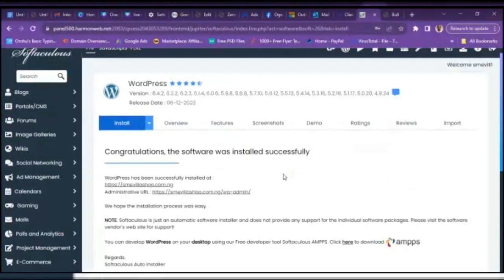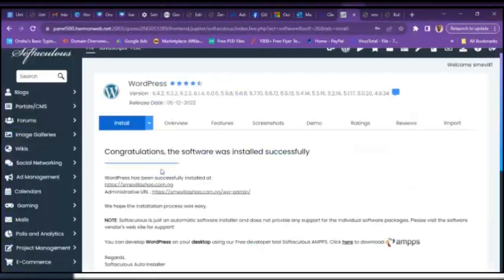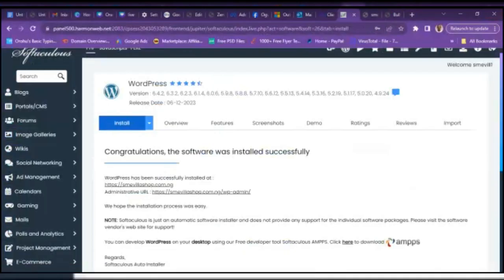But before then, I want you to understand this link. This first link is what will take people to your website. If I click on it now, you discover that nothing will be on the website. You can see it is still propagating, right? So this link is your visitors' link. If anybody clicks on this link, they are going to see your website. But this administrative link here is your own link, your unique link to visiting your website. And we are going to understand it better in the next video, right? So we are going to stop this video right here.